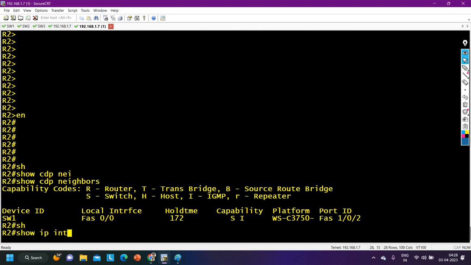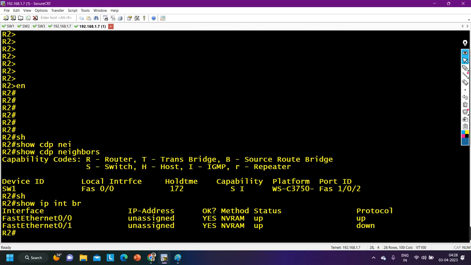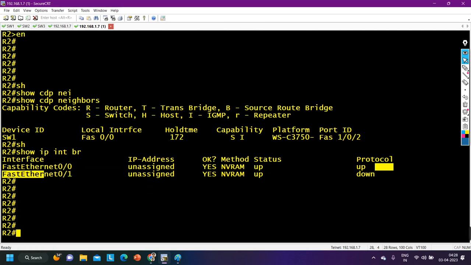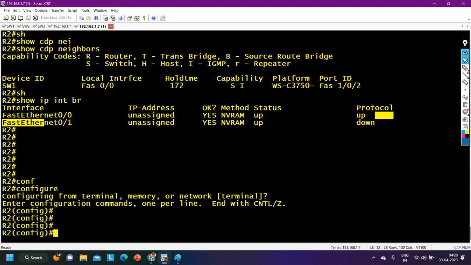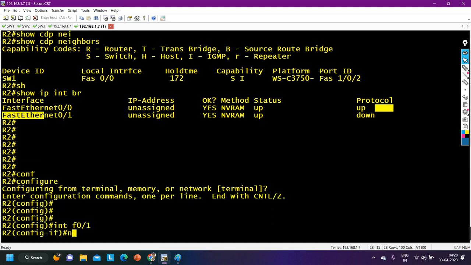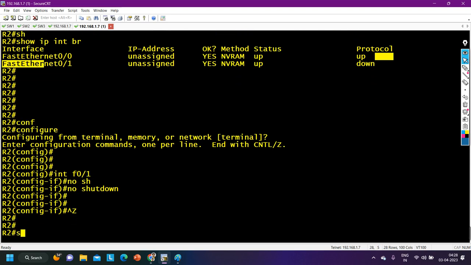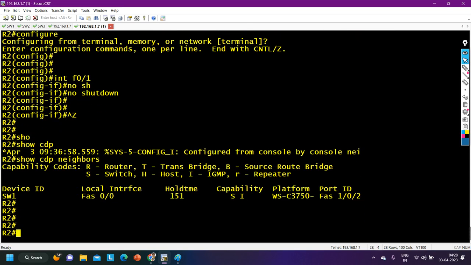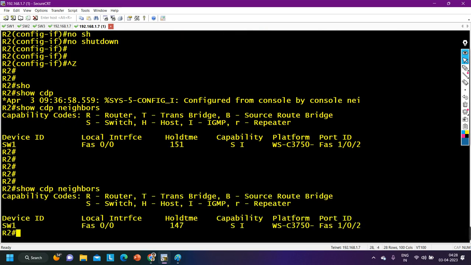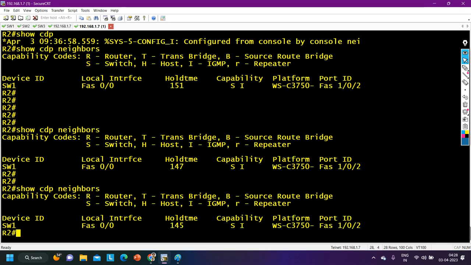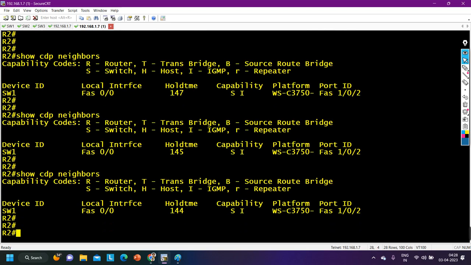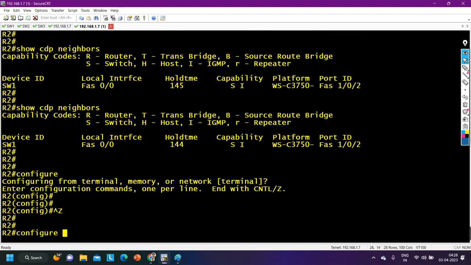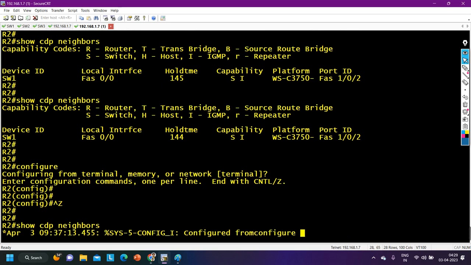So show ip interface brief. Okay, so 0/1 interface is actually down, guys. So that's why it's not showing you. Let me run no shut command over here. Interface F0/1, say no shut. And show CDP neighbor. You can see switch 1 is neighbor on 0/0 and switch 2. So show ip interface brief.